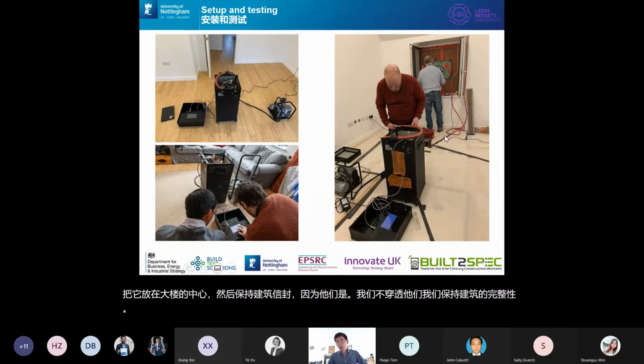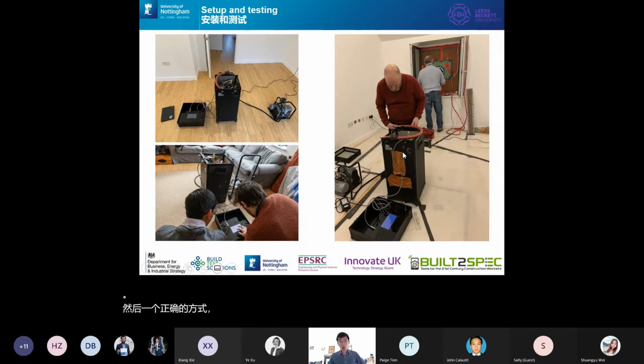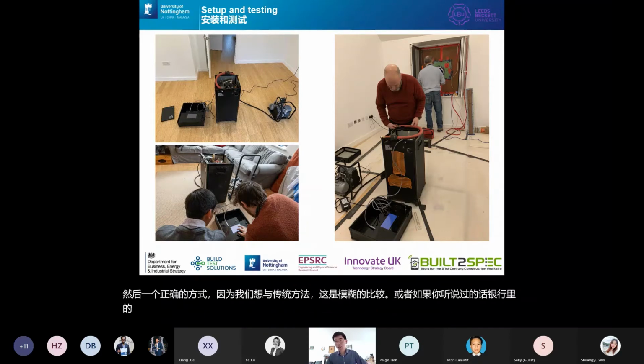And then the one on the right, because we would like to compare with the conventional method, which is blower door, if you have heard of it. The gentleman in the back is very famous. His name is Mr. Paul Jennings. He's in the UK, we call him the blower door guy. He's very experienced in testing houses. Actually, he's also very experienced in testing Passivhaus.